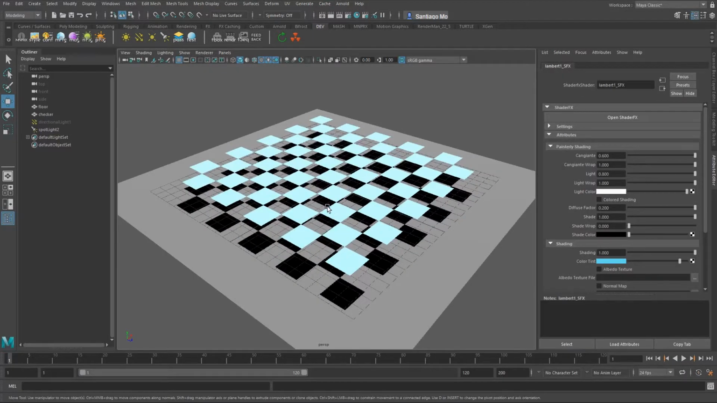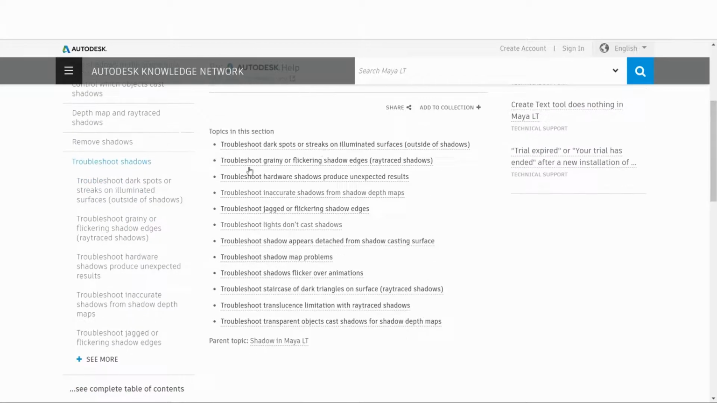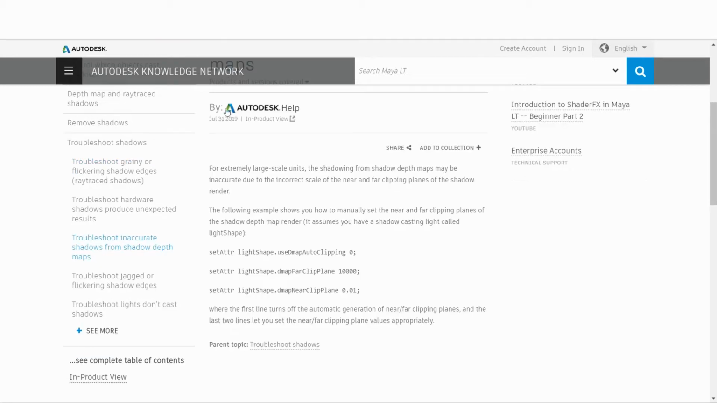If you want to further troubleshoot shadows within Maya, I can also recommend you to check out the troubleshoot shadows page in the Maya documentation. And especially if you have very large scenes, you're gonna have to take this into account: basically disable the automatic clipping of the shadow depth map, and then set your own far and near clipping plane to have the best results.